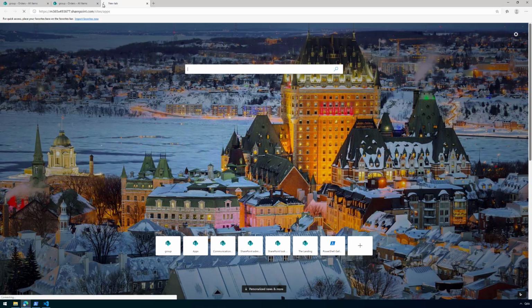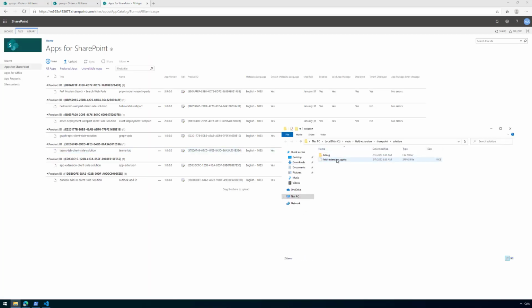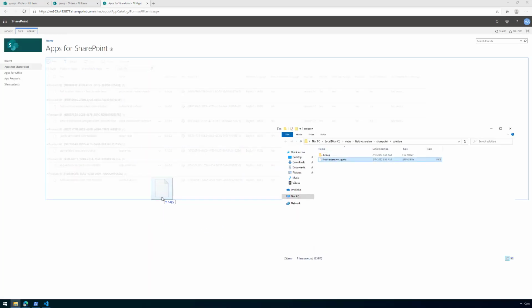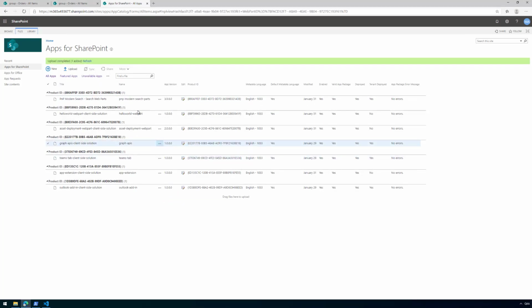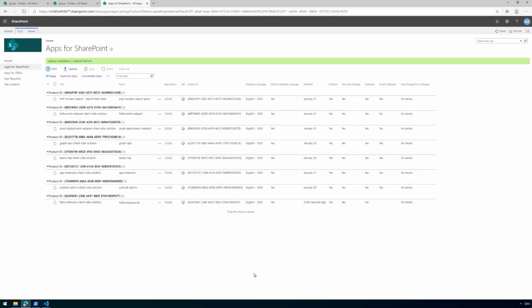There we go. There's the first URL available. Let me jump over there. Let me go to apps for SharePoint, and drag and drop the field extension SPPKG file here. You can see I have quite a lot of other extensions and tutorial solutions available here. And we can see that it's not tenant deployable. So there's no checkbox to get it deployed across the tenant. That means it's now available to be installed to any site collection within this tenant. So let's do that.